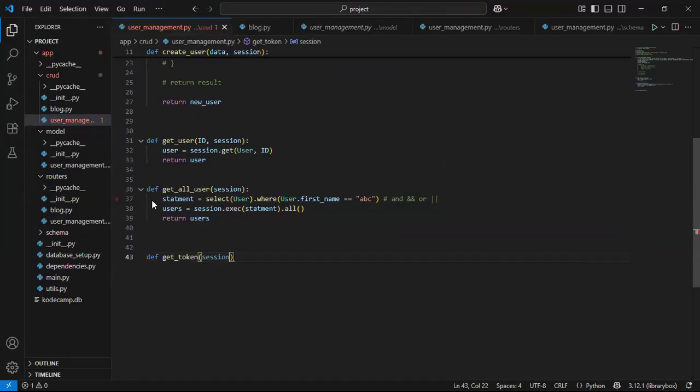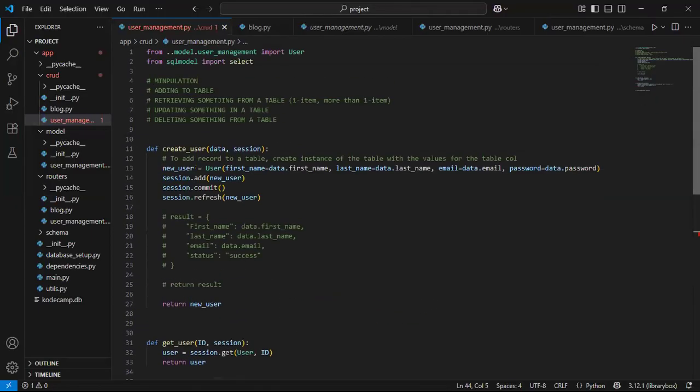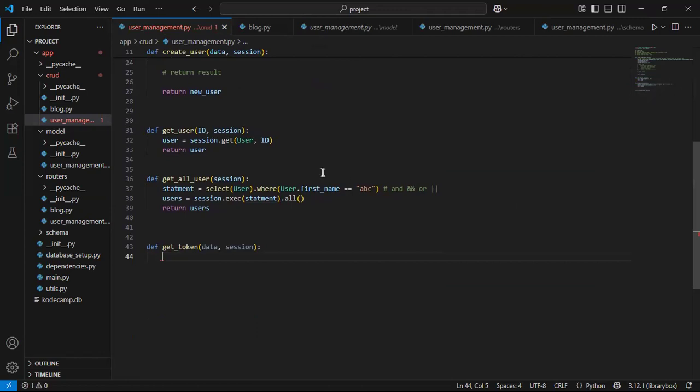Okay, so this function takes in both the data and session, right? Remember, the data there is the logins, the email and the password. And basically what you want to do now is to carry out the check. First of all, you want to do this kind of check. So I'll copy this.